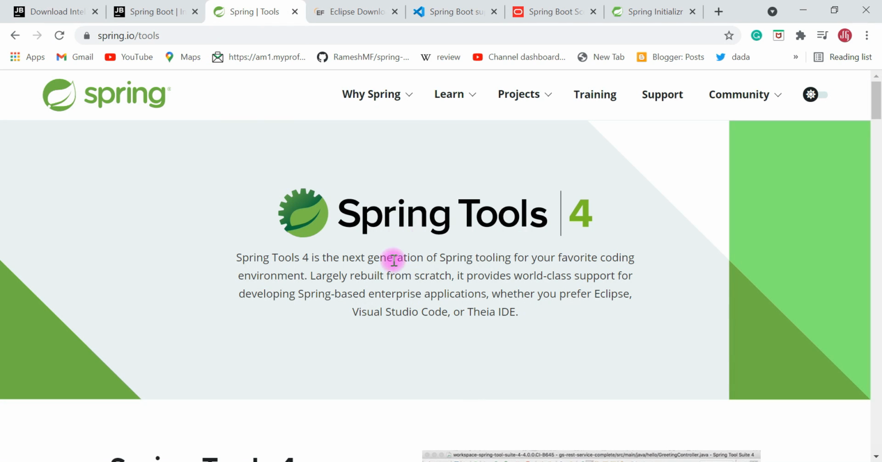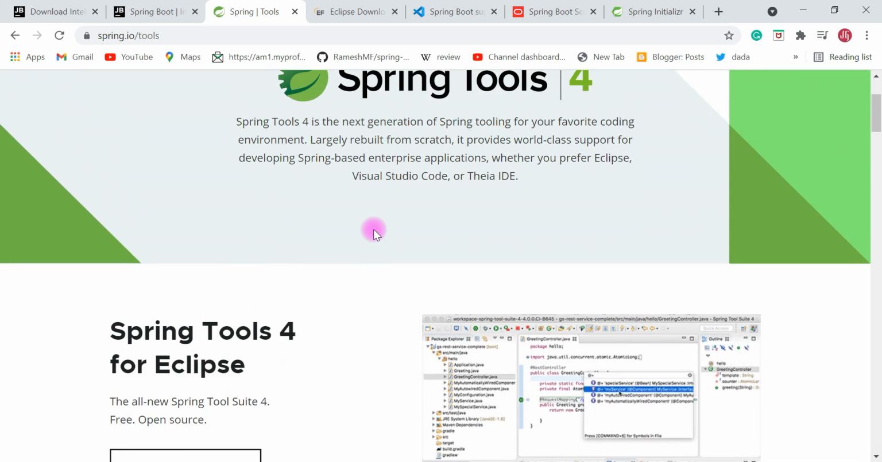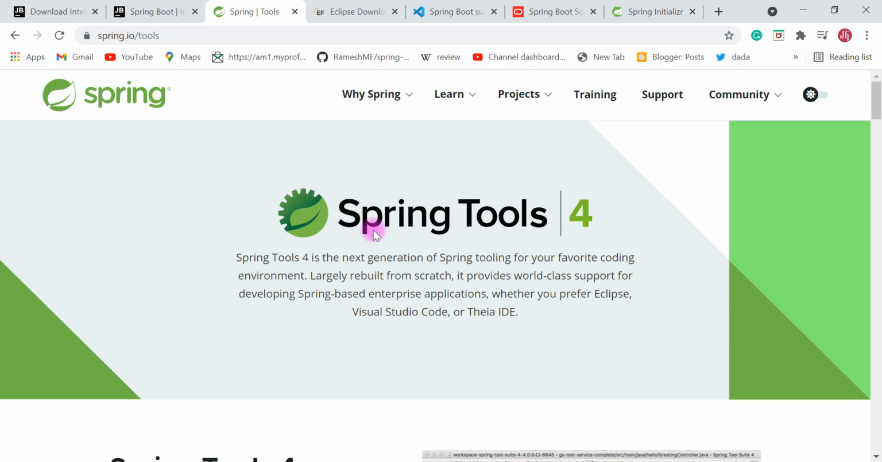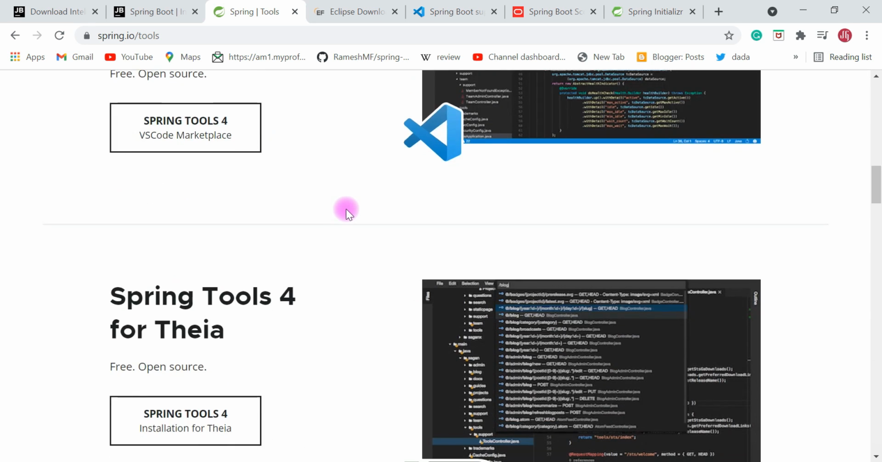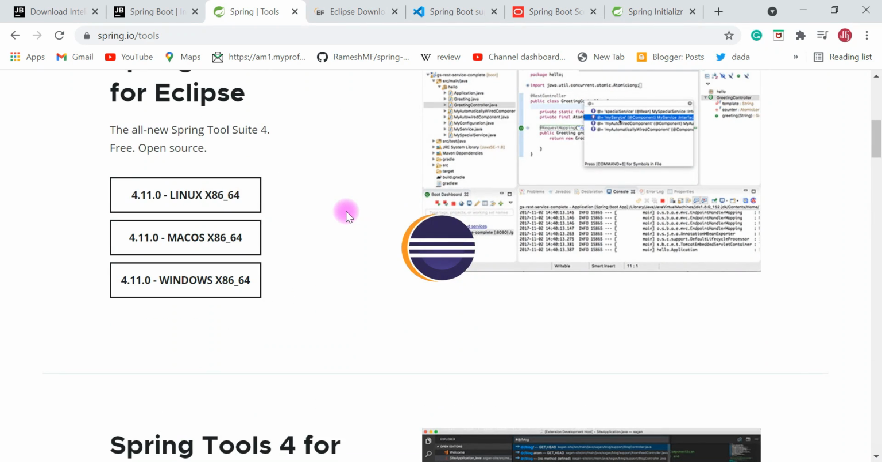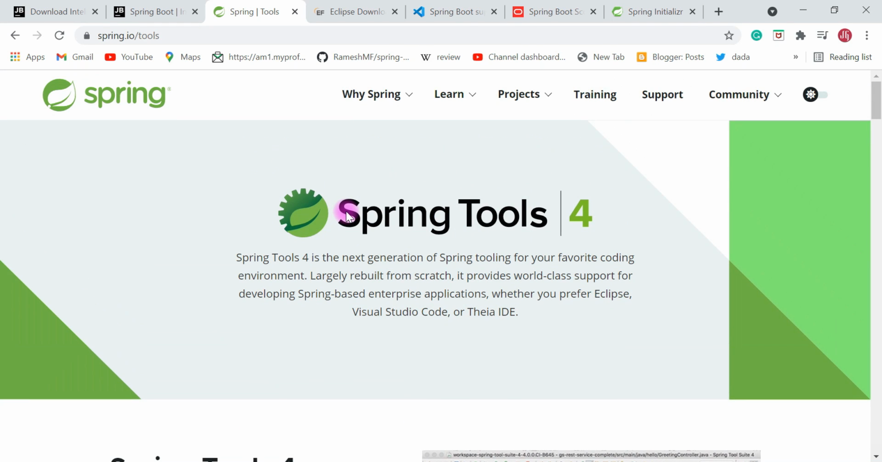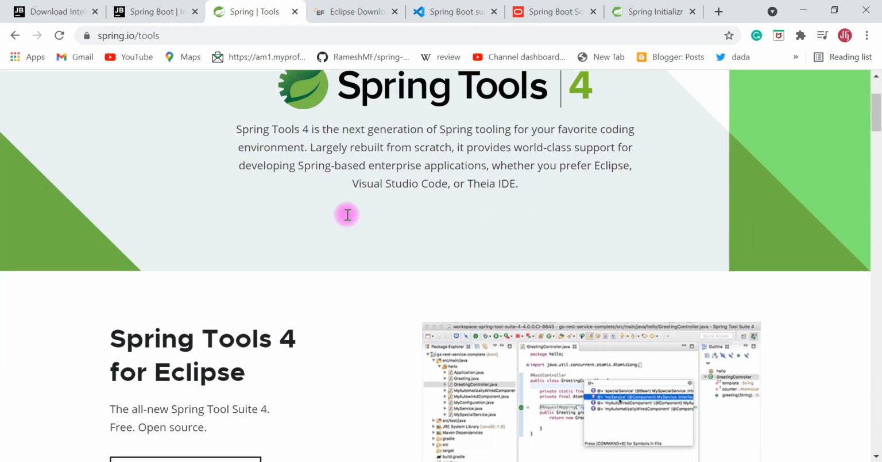So next comes Spring Tool Suite IDE. Spring Tool Suite IDE is developed by the official Spring team, and it is basically a wrapper on top of Eclipse IDE. And yeah, it is very popular, especially for building Spring based enterprise applications and web applications. I have been using Spring Tool Suite IDE a lot for developing Spring based applications.